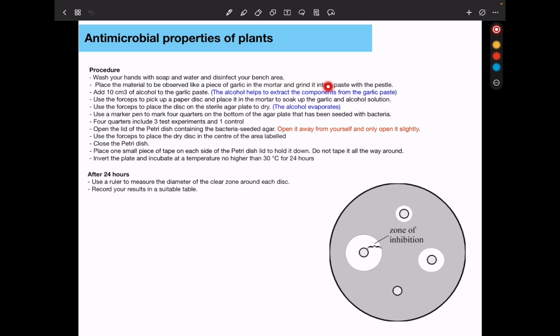So using a mortar to grind, this is to increase the surface area to make the plant materials as thin as possible to expose more substances to leak out. We're going to add 10 centimeters cubed of an alcohol to the garlic. The alcohol here is acting as a solvent to cause as much extraction of the antimicrobial substances as possible.